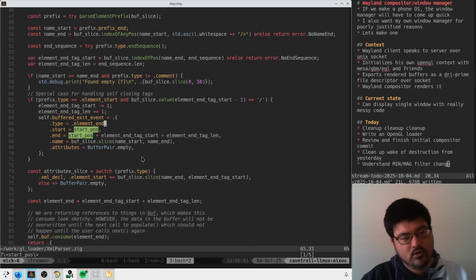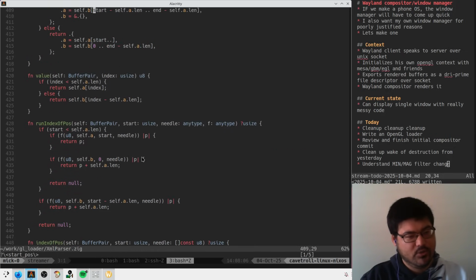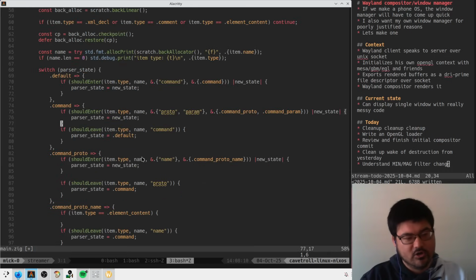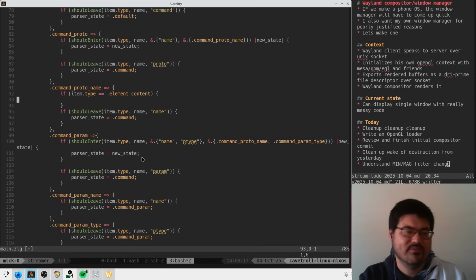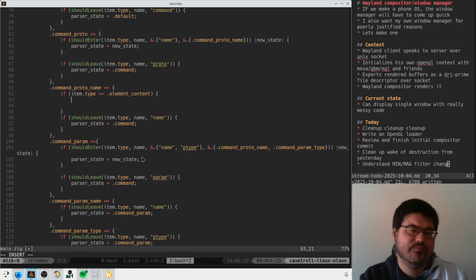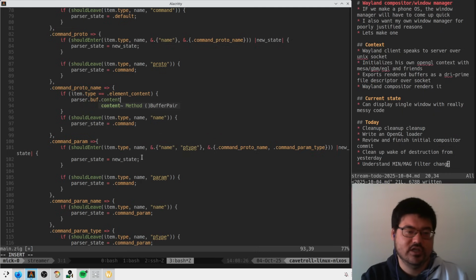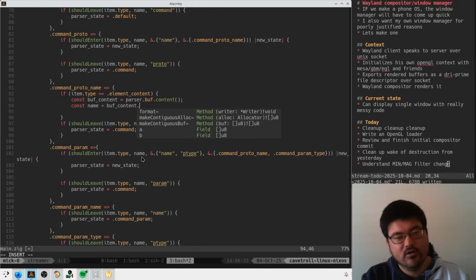I see. So we're supposed to, I guess, this is not a very good API. I'm bad at writing code. I wrote some garbage. But we should be able to be like, parser buff content, and we should be able to be like, name is buff content.